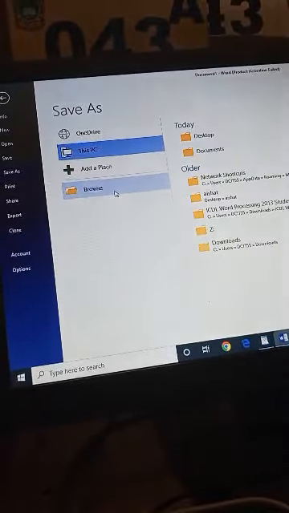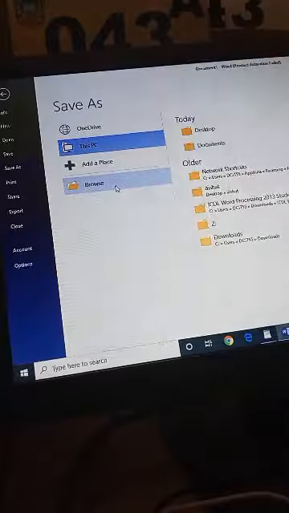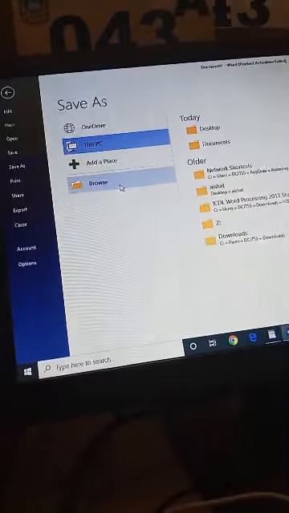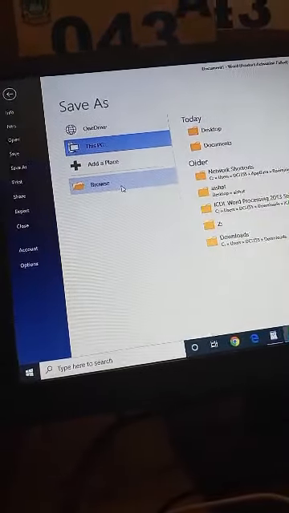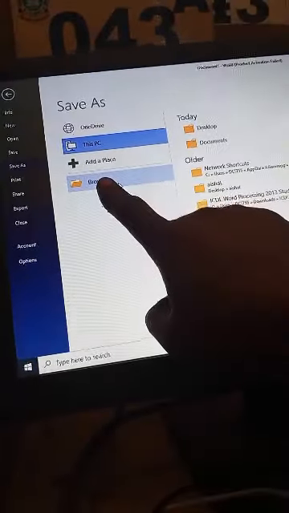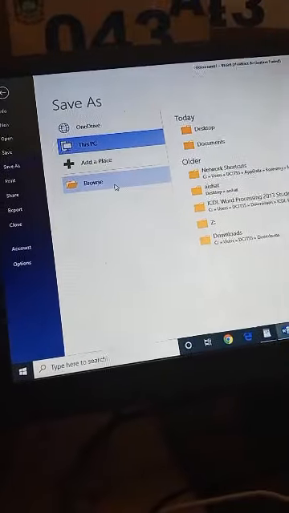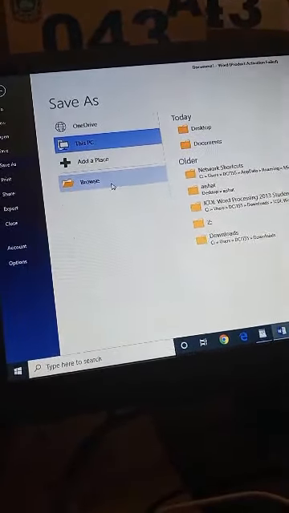Once they are on the network, you just click Add a Place, and you see the name of that PC. You click on it, and you'll be saving on that PC, once that PC is on and they're on the same network. And if you don't know where to save, you can click on Browse to give you options of other places to save to. But as for me, I know where I'll save. I want to save on This PC.